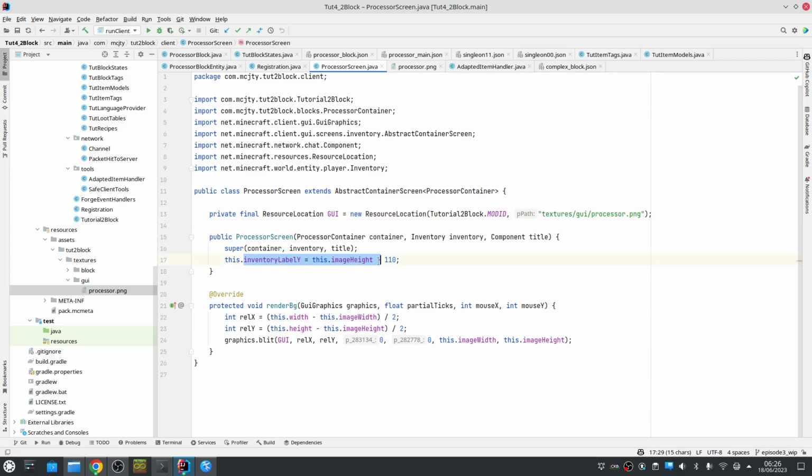This is where the inventory label will appear. We have to adjust that, otherwise it will appear at the wrong spot. And then you override render background. You get a graphics object.